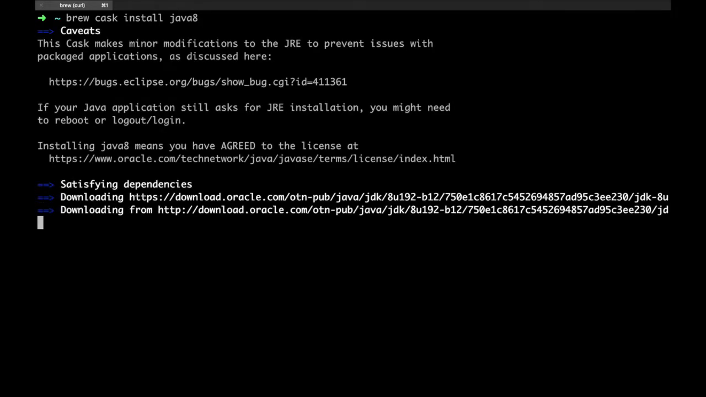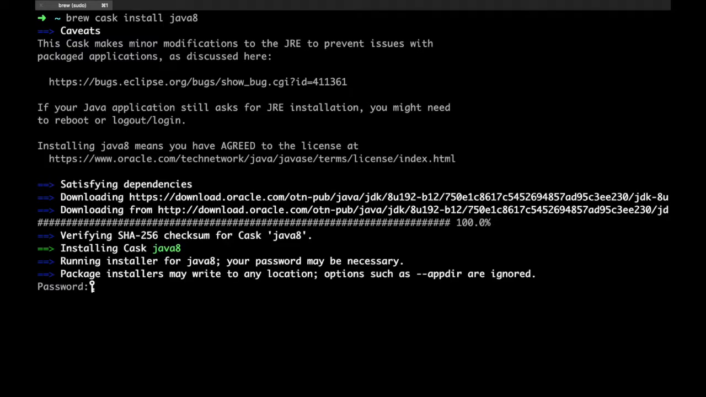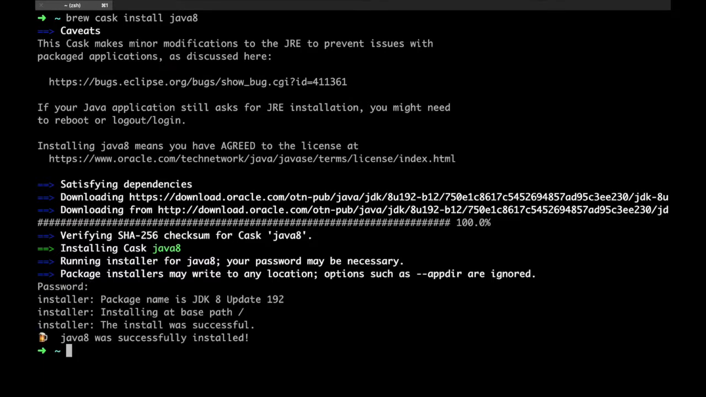Now, once you're done installing Homebrew, you can go ahead and install Java version 8. To do that, let's type brew cask install java8. Now, it will take some time to download Java 8 and install it, so we'll need a little patience with this. Now, once Java 8 has downloaded and started to prepare to install with Homebrew, you're going to need to enter your password here. And now Java 8 is installed.